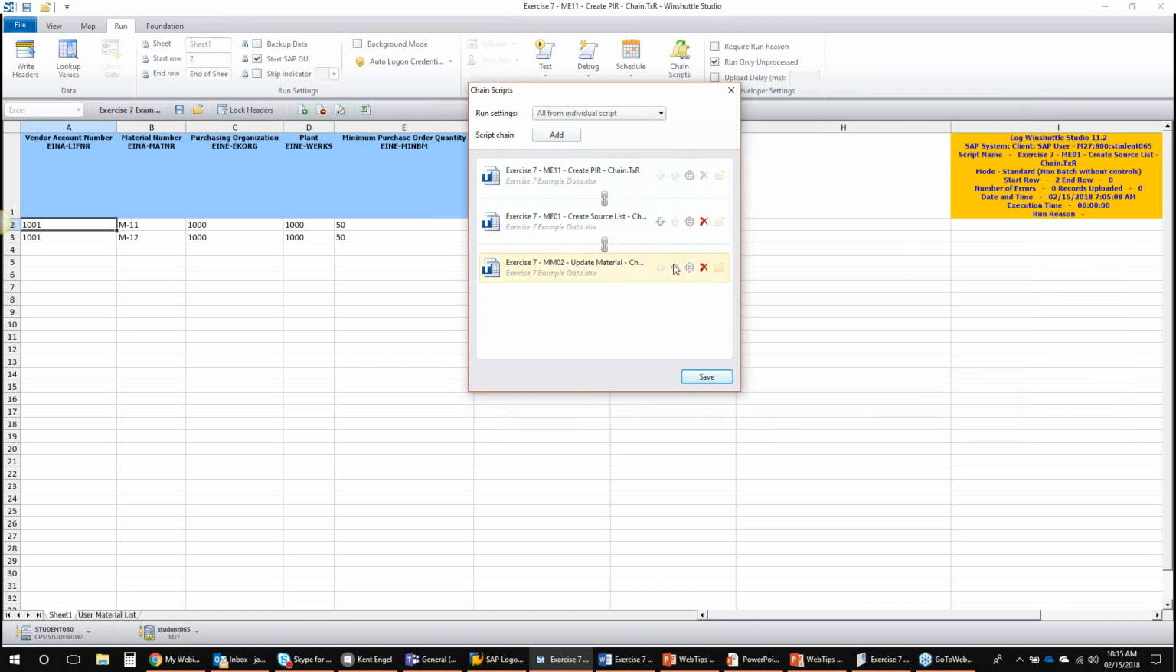But all the other scripts I can move as needed. So, you know, I can move the MM02 back up. I can move the ME01 down. You'll notice that I cannot move the ME01 up to the first one. Again, that's disabled because my ME11 script must remain the first script because that's the script that I opened.